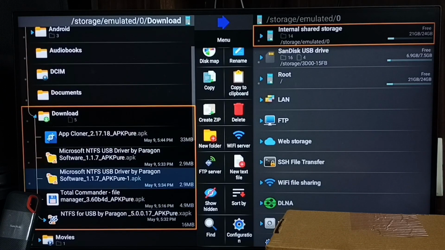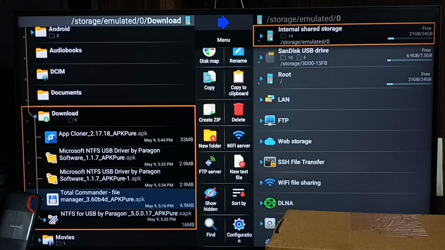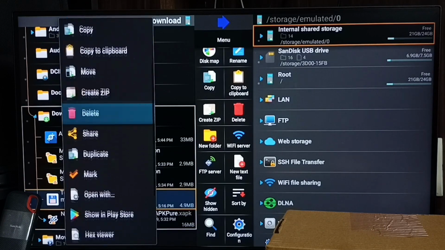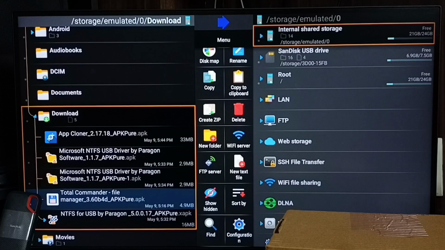Let me try to install this downloaded app, Total Commander. Select it, select install. See, it's stuck. I am not getting any reply here. There is no response. It's stuck. I will show you how to fix this issue.